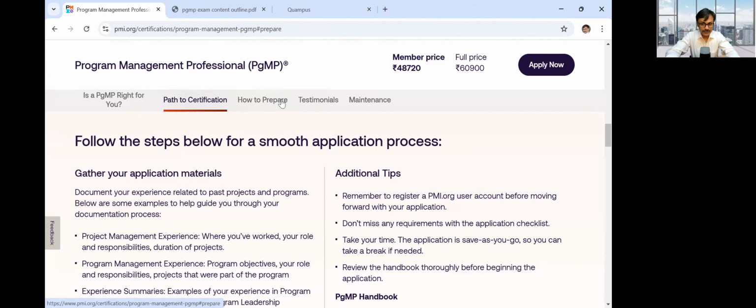Now I want to talk about the exam and the content outline. But if anyone has a query about the application, let me know before I talk about how to prepare. And actually, if you work on the application seriously, your 60 to 70% preparation happens along with the application only.